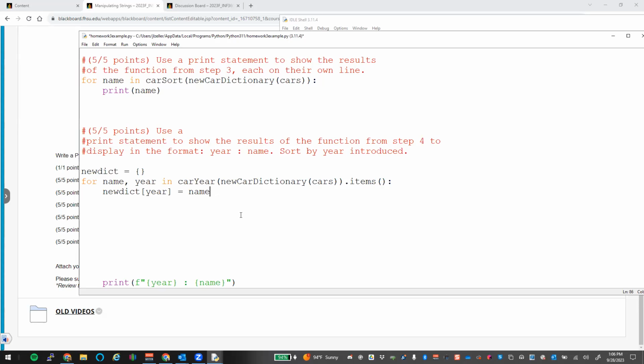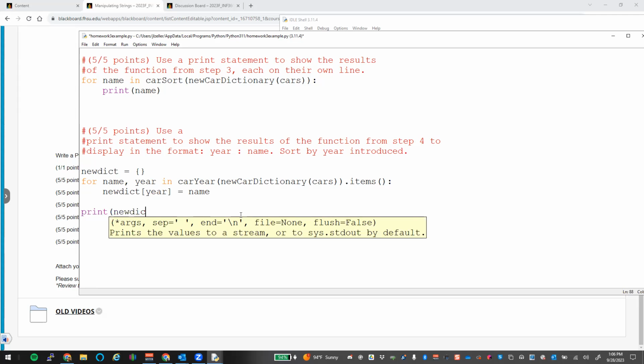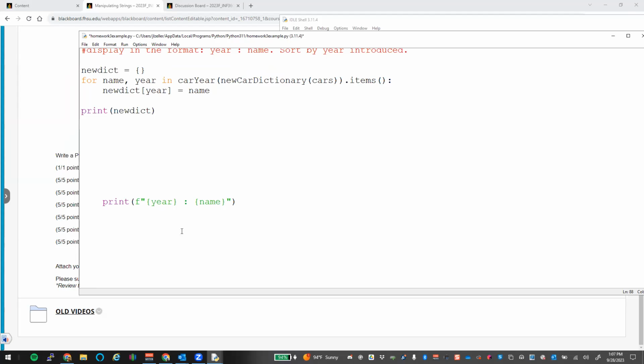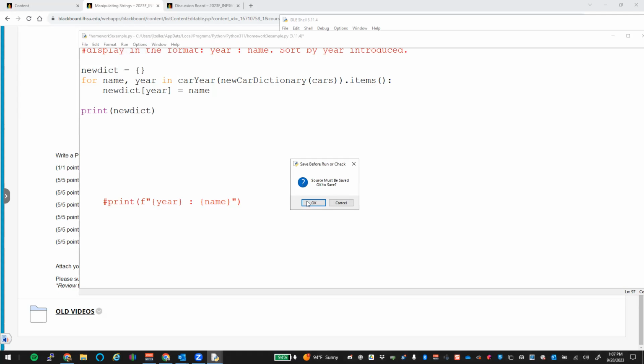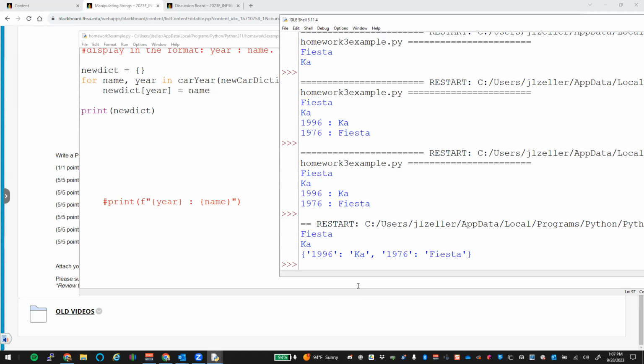Okay. So what did this actually do? It now created a new dictionary in which they are flipped. Let's make sure that is correct. For now, I'm just going to comment out this print statement. So let's run this. And we now have a dictionary in which the years are the keys and the values are the names of the cars. Everybody see how that works?